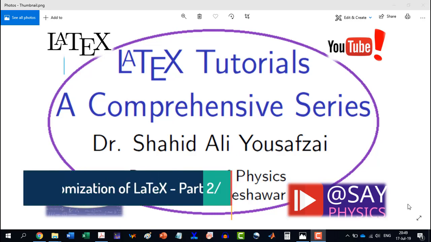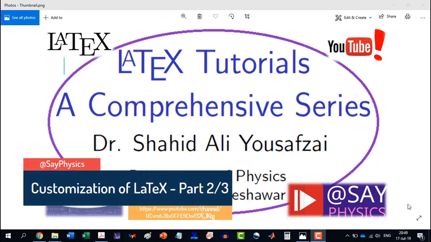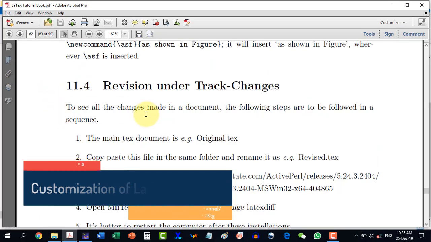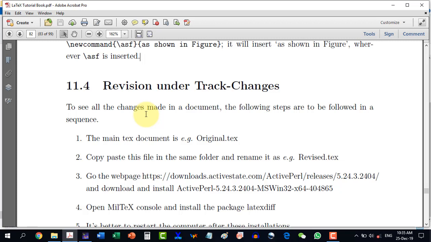Welcome to another video in the LaTeX tutorials, a comprehensive series. In section 11.4, we will discuss revision under track changes.